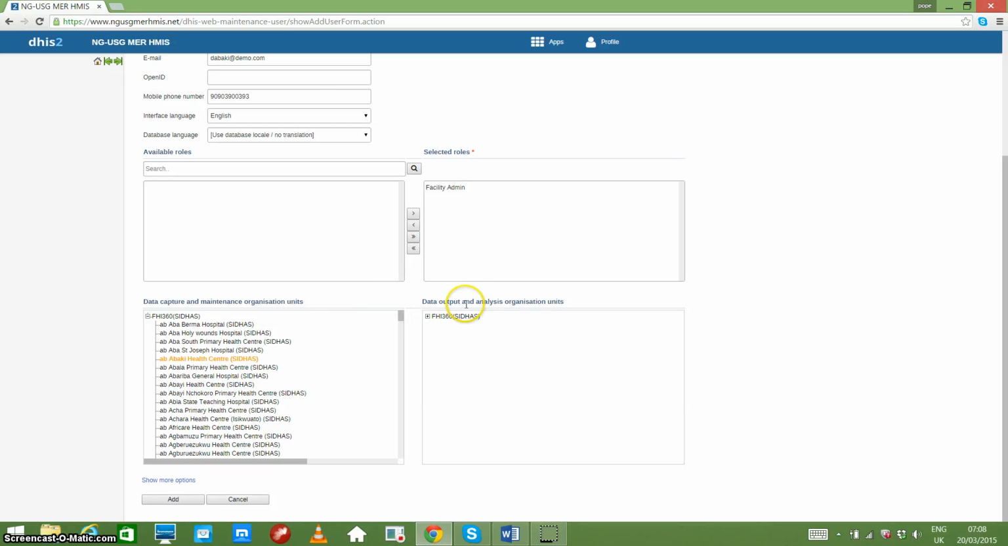Once that is done, you are privileged to also determine what level of reports this particular user account can view. That is, what level of data it can view. Now, data capture and maintenance organization units is for data entry primarily, while data output and analysis organization unit is for reports primarily. So for this user account, I want it to be able to view the entire FHI360 CDAS data. However, that doesn't mean this particular user account can change or update the data for the entire FHI360 CDAS. So I'll click on it. Once you click, the color should change to orange.